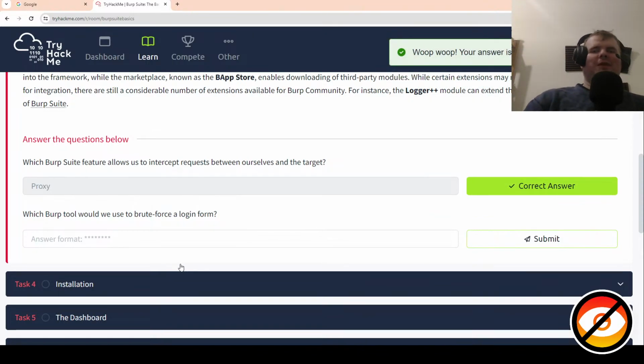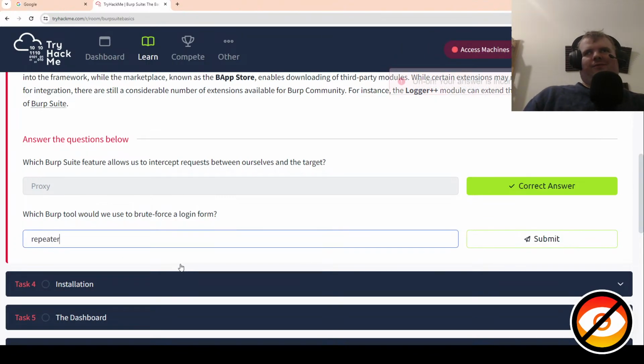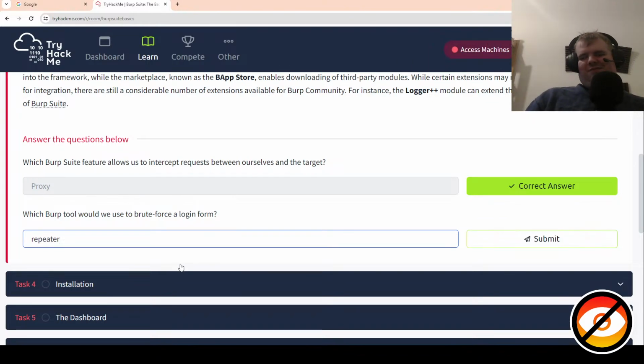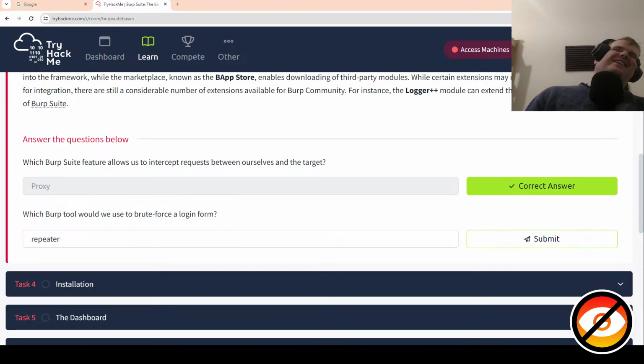Which Burp tool would be used to brute force a login? Answer format: Intruder, Repeater. Your answer is incorrect. Which Burp tool would we use to brute force a login form? Answer format.